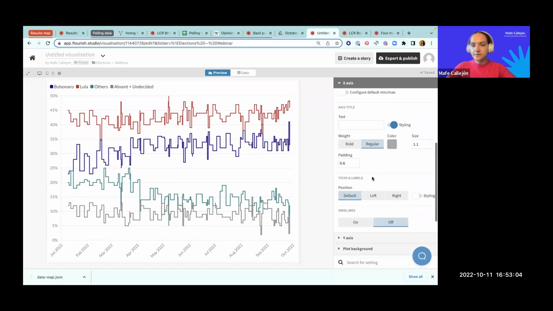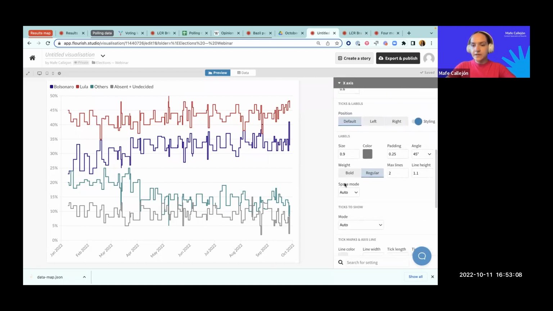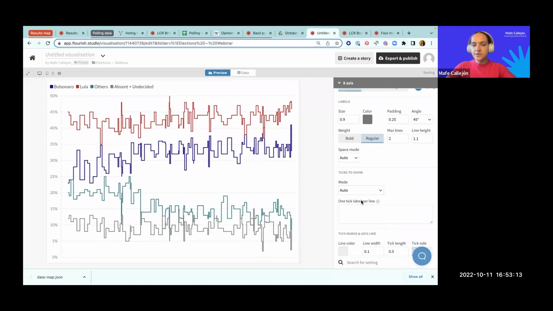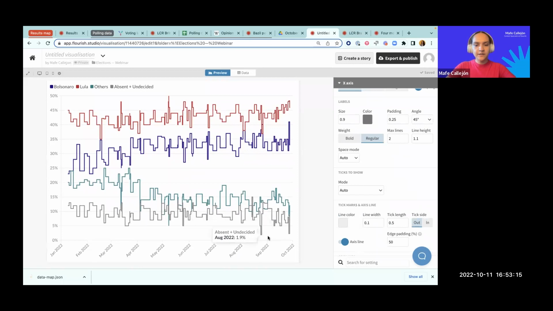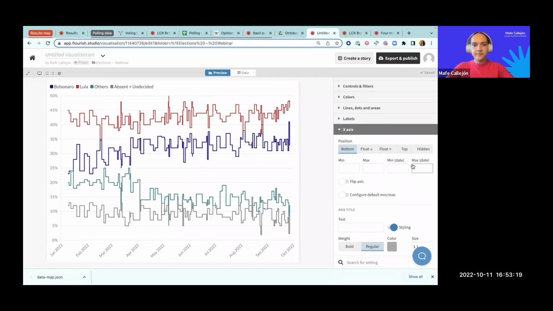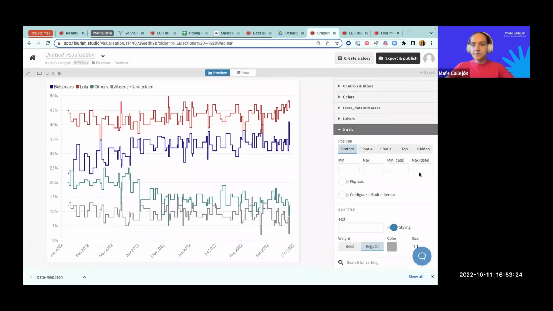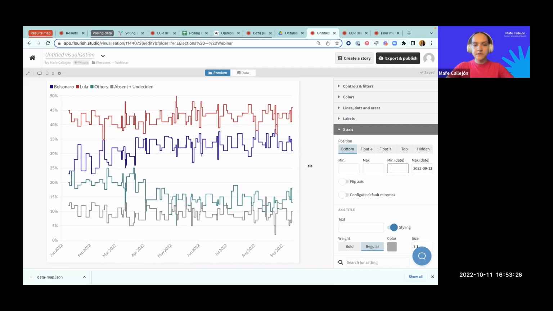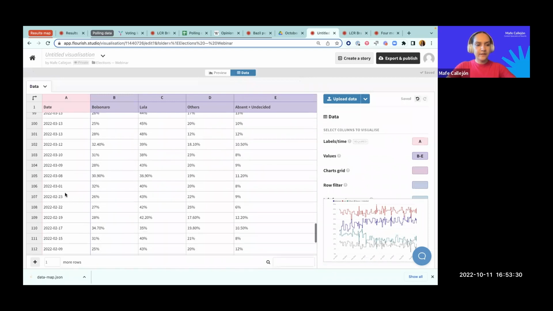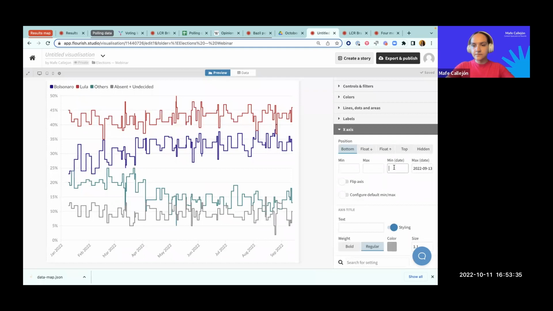Styling. Oh gosh, there we go. Text to show, my mode is going to be custom. Oh, actually no, auto works more than fine. And then my maximum date is going to be this one. Perfect. And my minimum date, it's going to be the first date in my set.